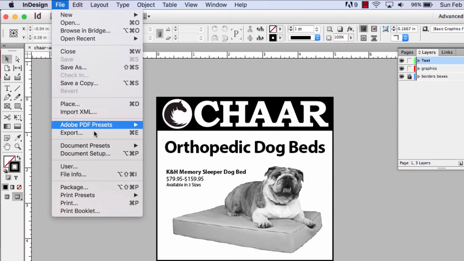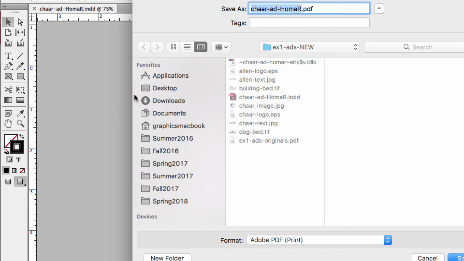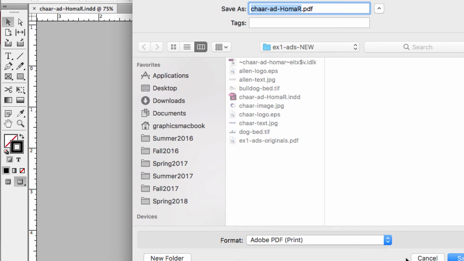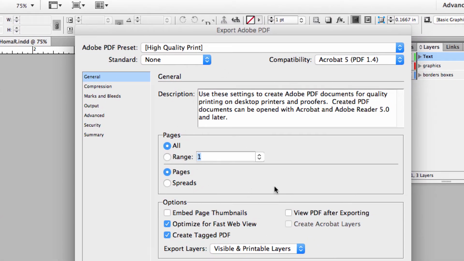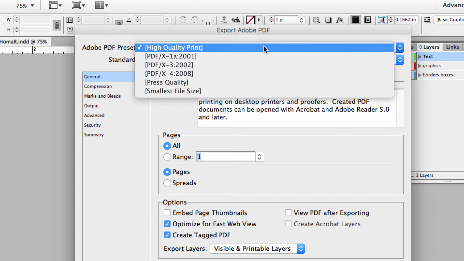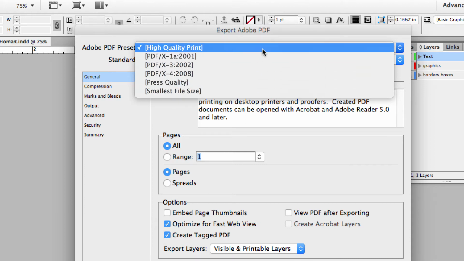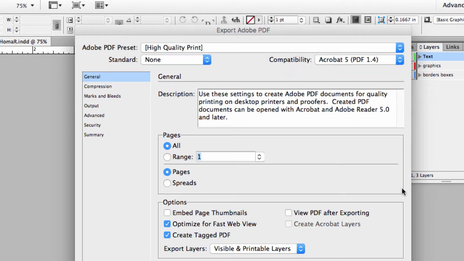You could do File, Export, and save it, export as a PDF. You could just use Adobe PDF Print and put it in the same folder. You don't even have to worry about any of this stuff right now. Just use the preset for high quality print; that's fine for what we're doing. We don't need press quality right now. If you're outputting it on a press, you would, but high quality print is fine for what we're doing.